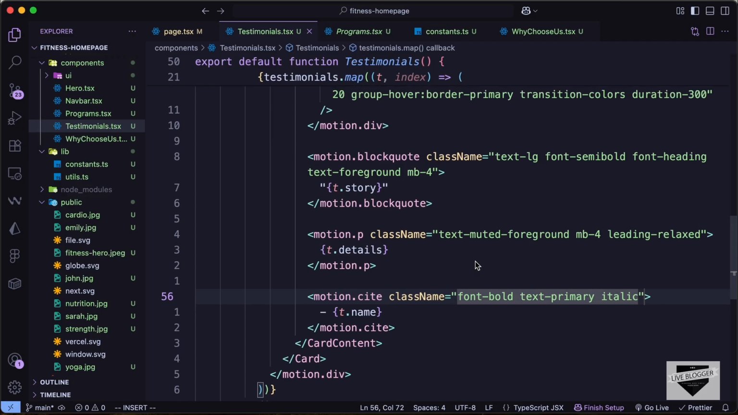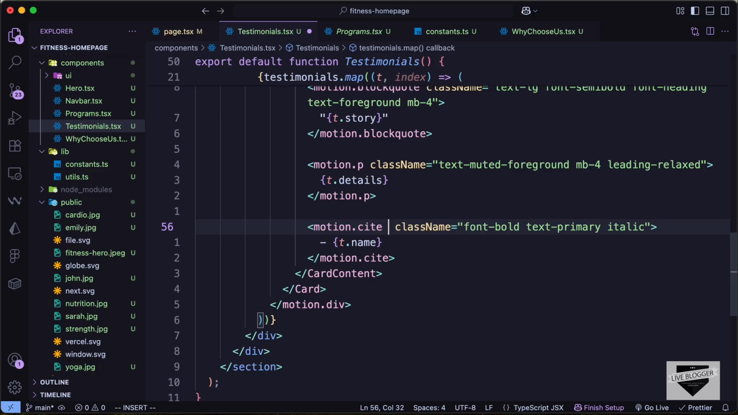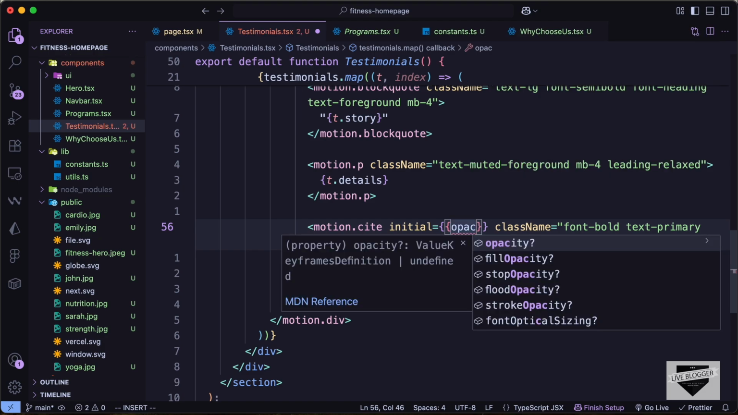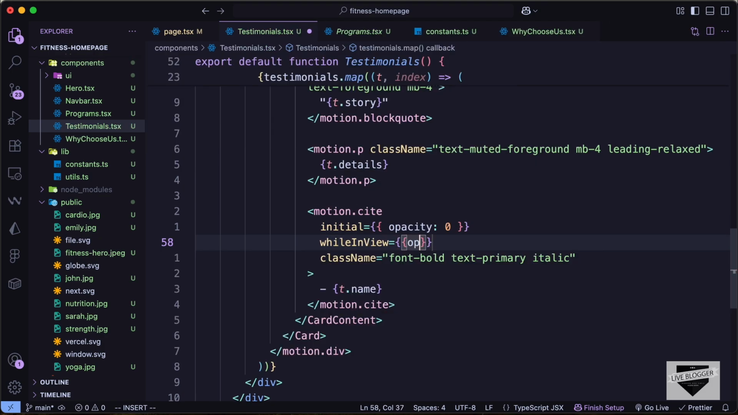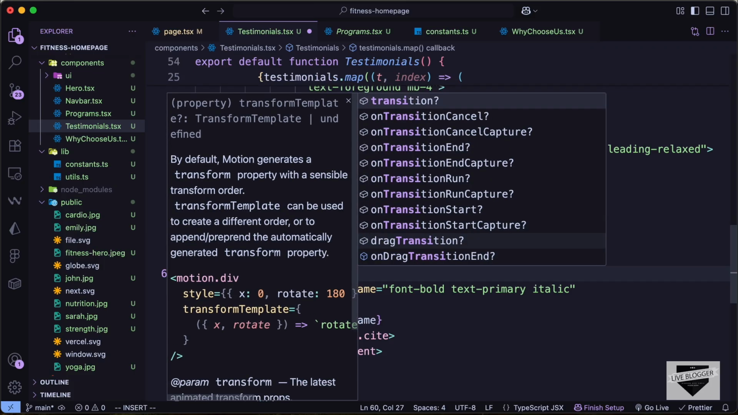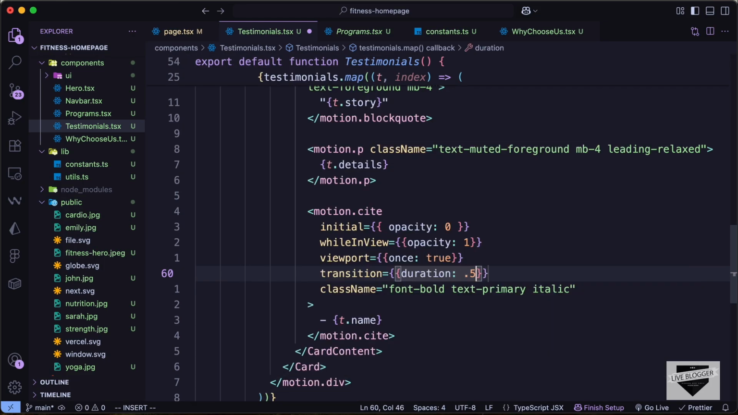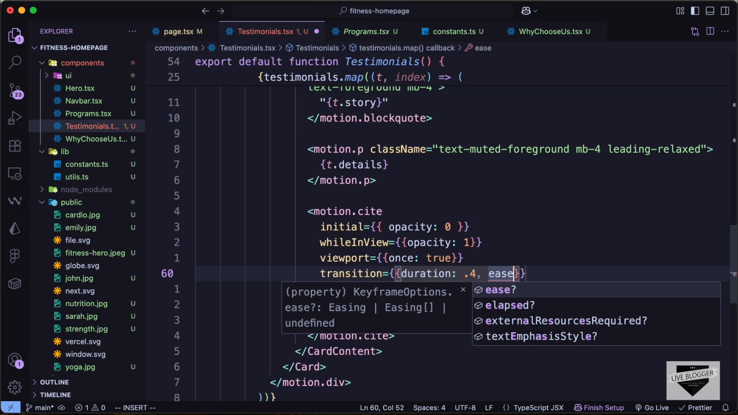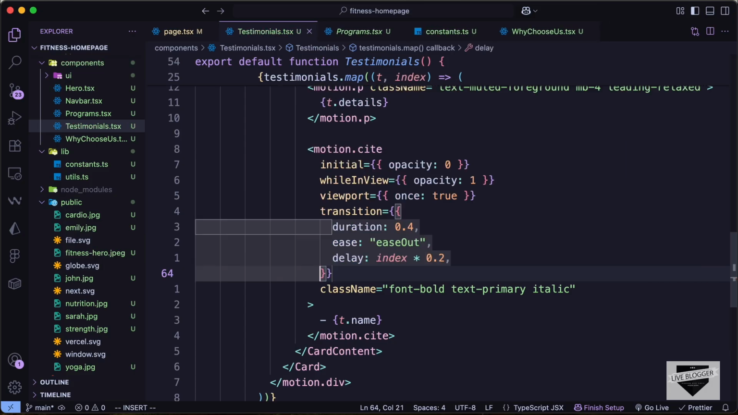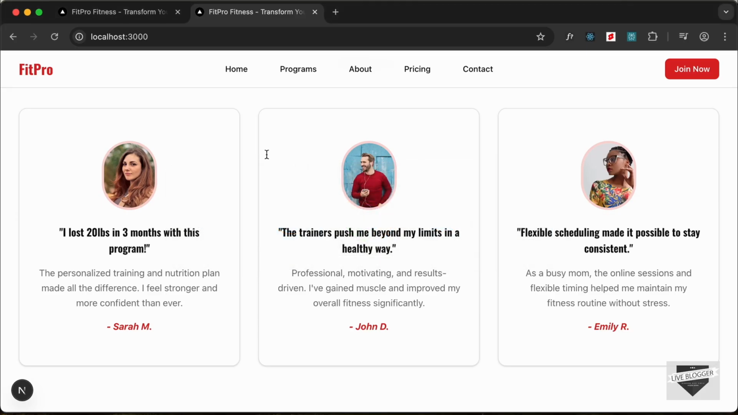Right now let's add some basic animations. So here let's go ahead and type initial, and let's set the initial value to opacity 0, and let's type whileInView, and here we'll just type opacity of 1. Let's type viewport, and here let's type once true so that the animation is displayed only once. Let's type transition, and let's set it to duration of 0.4. Let's type ease, and let's set it to easeOut, and let's type delay, and let's set it to index times 0.2. So now if you go back and if I reload, this is how it looks.